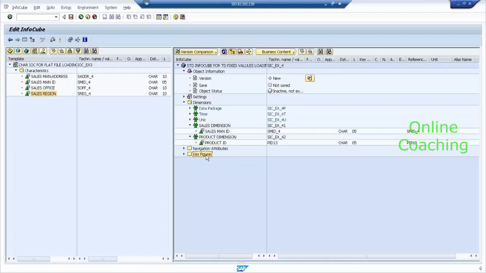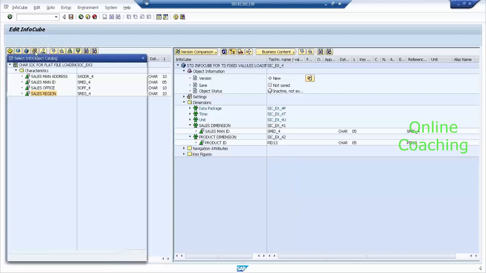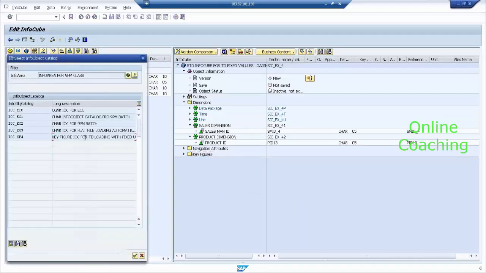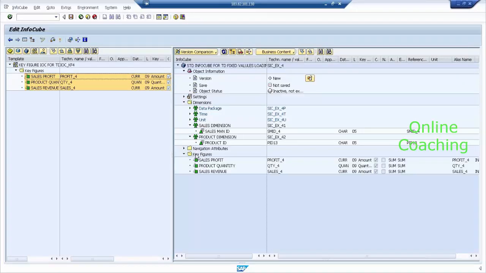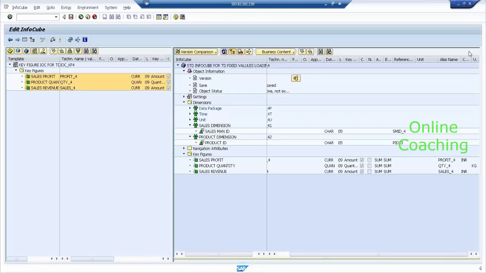Now I want to add key figures. If you remember key figures, right click, info object direct input. If you don't remember, click the info object catalog icon, double click on key figure catalog. It will display the list of the key figures you have created just now. Select all of them, drag and drop under key figures. Can you please observe the key figure? The type is currency, quantity, and the data type we have selected is 0CURRENCY. And the exception aggregation is sum and sum. It shows currency, quantity, and currency. These are the data types we have selected.